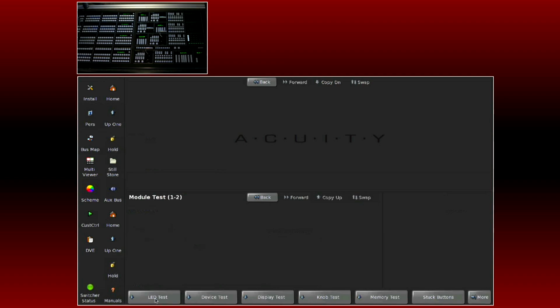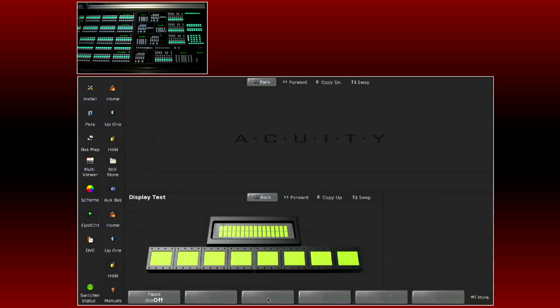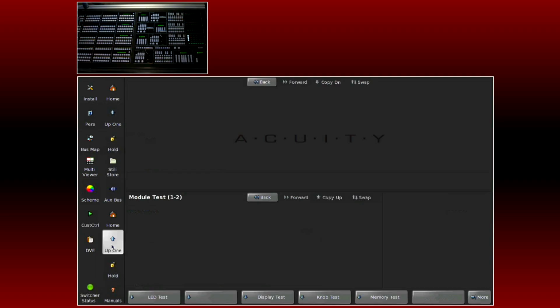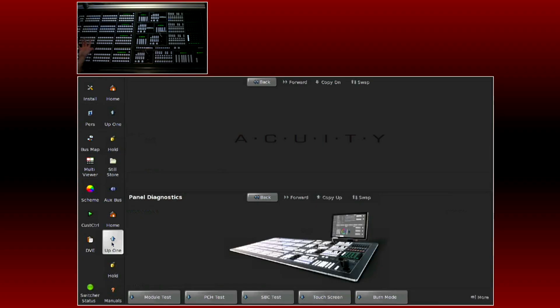So we have all these different tests. Display test, so it's going to make all the displays change colors and glow all the different colors, giving us the ability to modify our levels if we find one is brighter than the other, or it will help us discover dead pixels or dead displays.